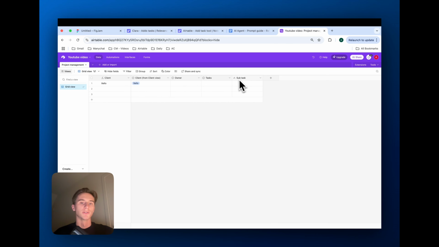And then once we create a subtask, we'll add an automation that will automatically create a task when a new subtask is created. This is the way that I do it. So that's why I have subtask. And then in the interface view, we can hide subtask and it will just show the tasks.